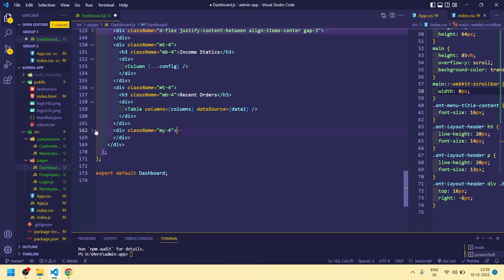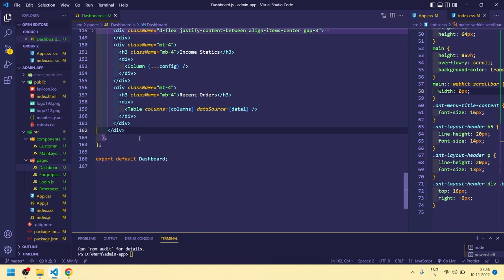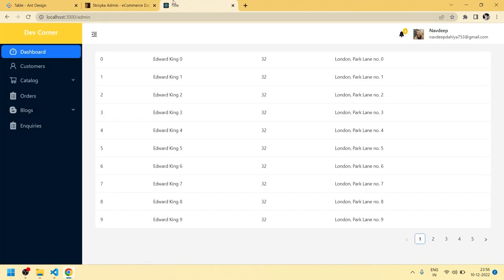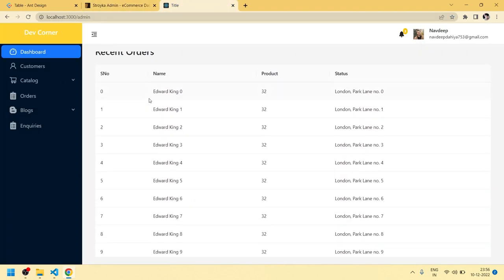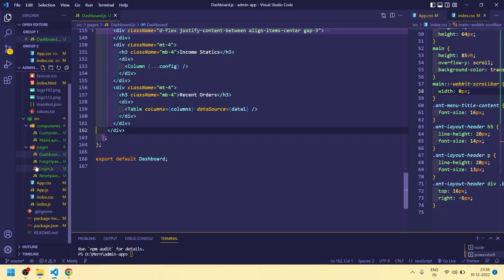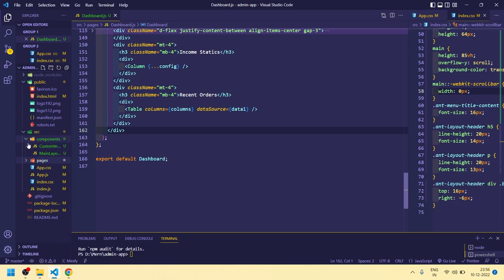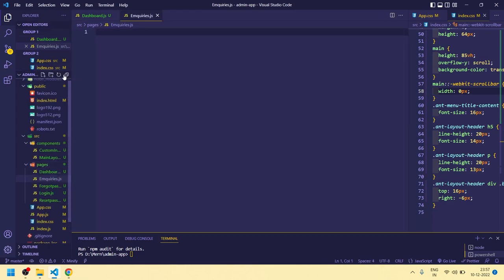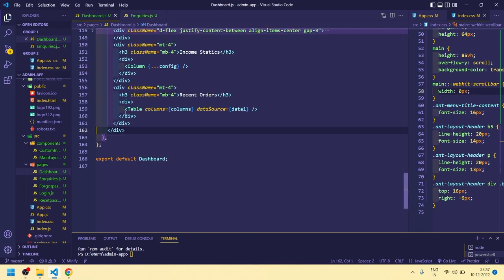Let it be R. This thing everyone can do. So we have the table. Okay, so for inquiries we have to create one more page. Let me create one file, inquiries.js, and there we need this table.